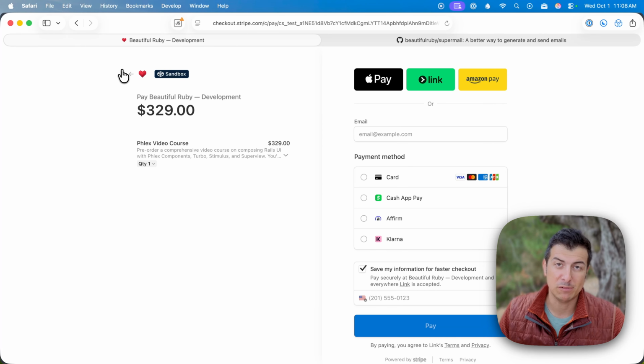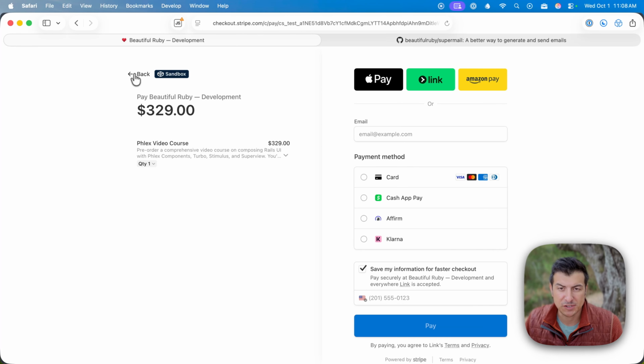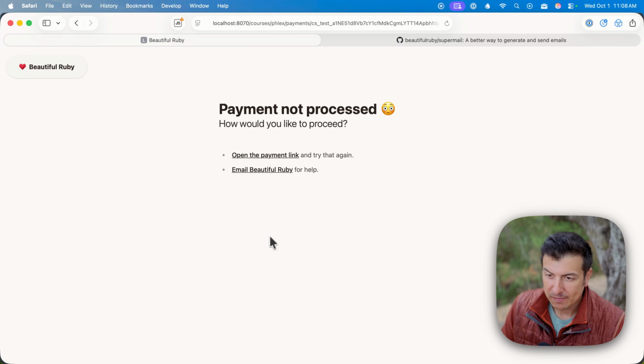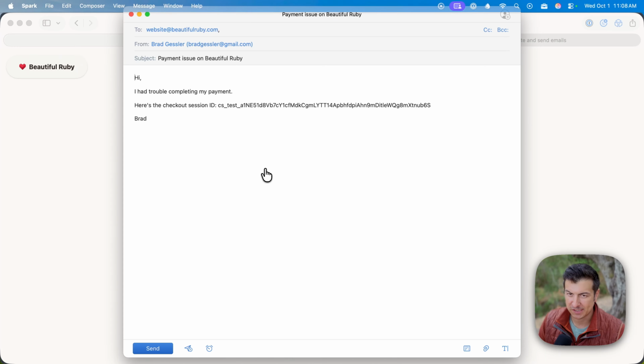Great, that's fine. But what happens if there's a problem in the payment flow and the user goes back? I show a page, right? Somebody had a problem paying for whatever reason, and I have this link here, email Beautiful Ruby for help. So whenever the user clicks that, it shows them this email. And then they can send me a message. I get this ID from them, and I can look that up in Stripe to try to figure out what happened. There's just less back and forth in this scenario.